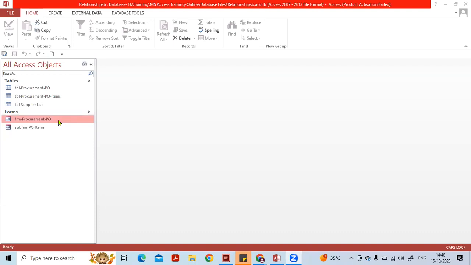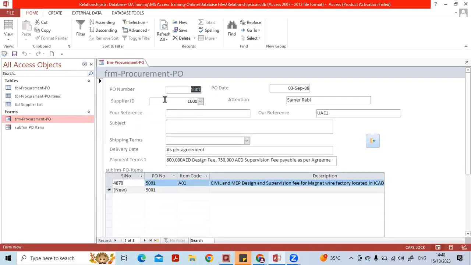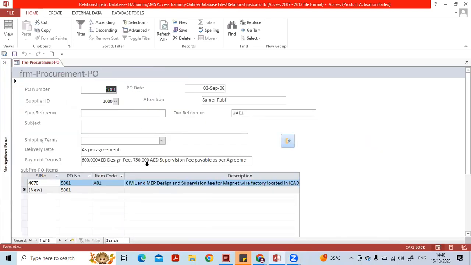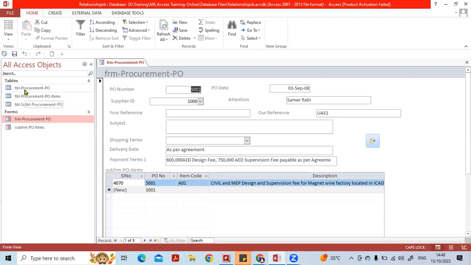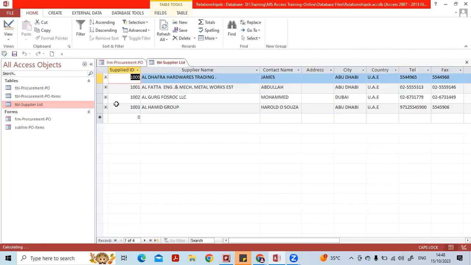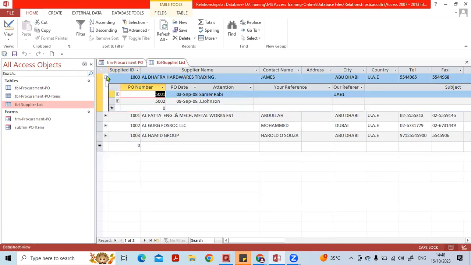Let us see what happened to the form. You click the form and go to the different records. You find the data is the same, no change. The data is not changed. But when you go to the table, you will find all the necessary data, which means you get all the links related to this supplier.